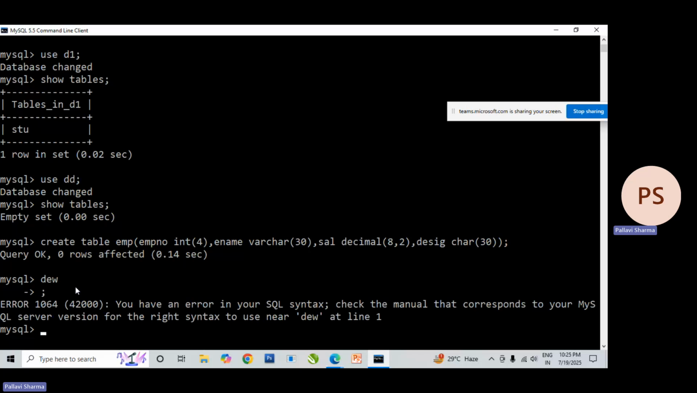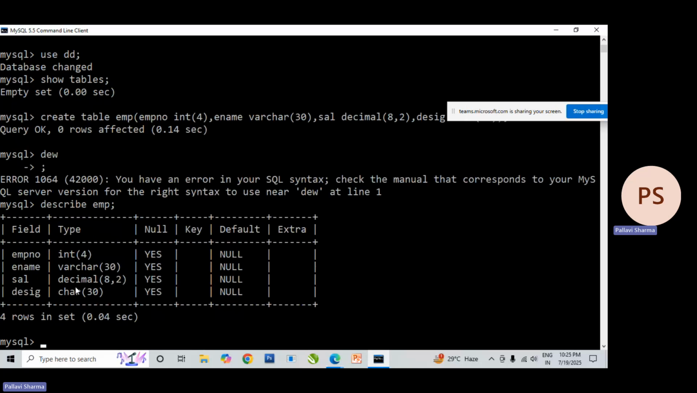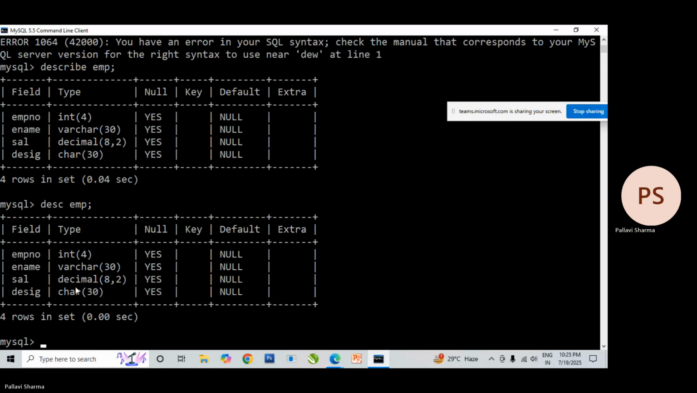I've written incorrectly. Describe. Either write the full name, describe emp, then semicolon, and it will show, or you can use the short form, desc emp semicolon. In this way, we can use the command just to see the structure. Emp, this is my table, and this column will hold only 4 digits of integer type. This ename will hold the character type of information, of 30 characters. Salary will store this type of information.